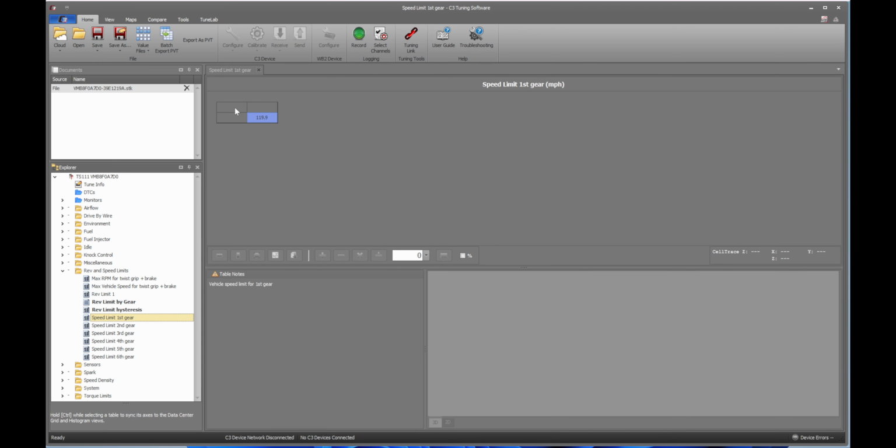Speed limit, first gear, second, third, fourth, fifth, and sixth. I like to just set these things to 130 and be done with it. You're not going to go faster than 130. Your gear ratio, your primary ratio, your max RPM on your engine, your ratio of your belt, and then your circumference of your tire will not allow you to go 130 miles per hour.